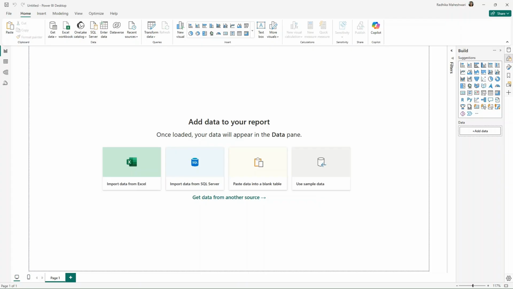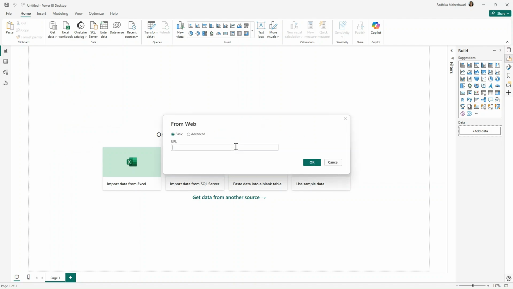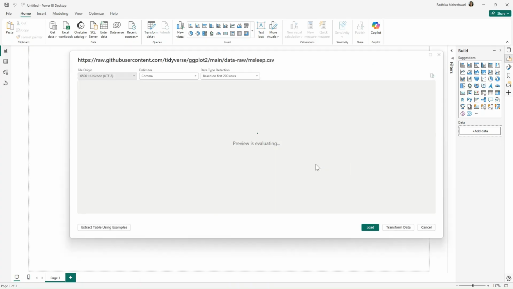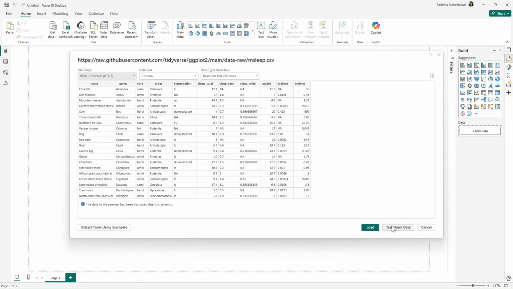Data for today's challenge comes from a GitHub repository, so we will need to use a web connector. I have already copied the link of the GitHub repository from the challenge. So I'm clicking on the web connector in Get Data. I'll put the URL here and click on OK. And when I do that, Power BI will try to fetch the data from the GitHub repository. Now this is the data.